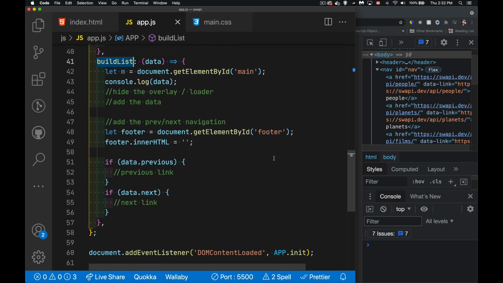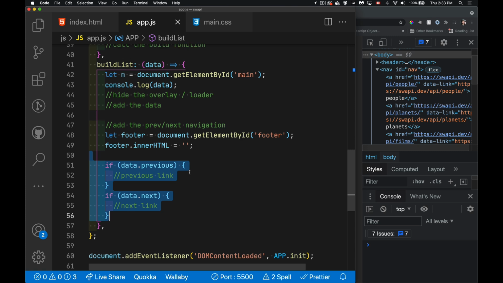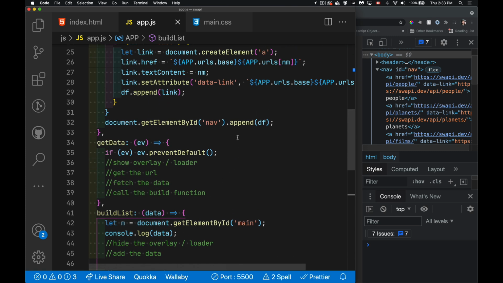My build function is going to hide whatever overlay and spinner loader that I have. It will add the HTML. Then we're going to build the navigation at the bottom. Are we on page 1, page 5, page 12 of the results? Well, if I can go to the previous or the next, I want to know that I can do that, and I'm going to provide the navigation to do so. Okay, so this is what we're building. So let's jump right into this.